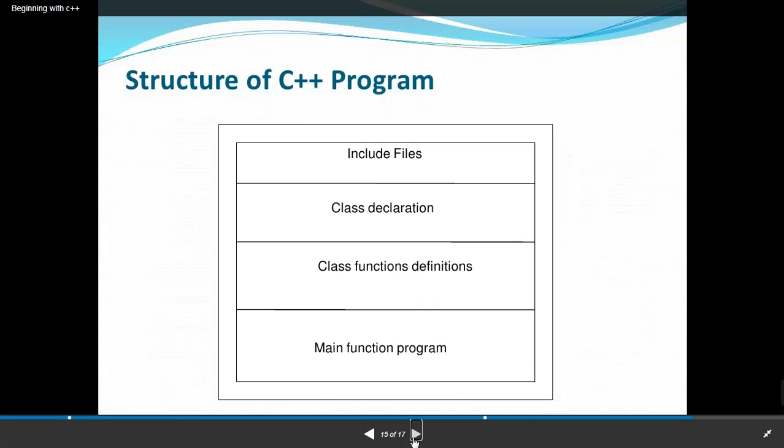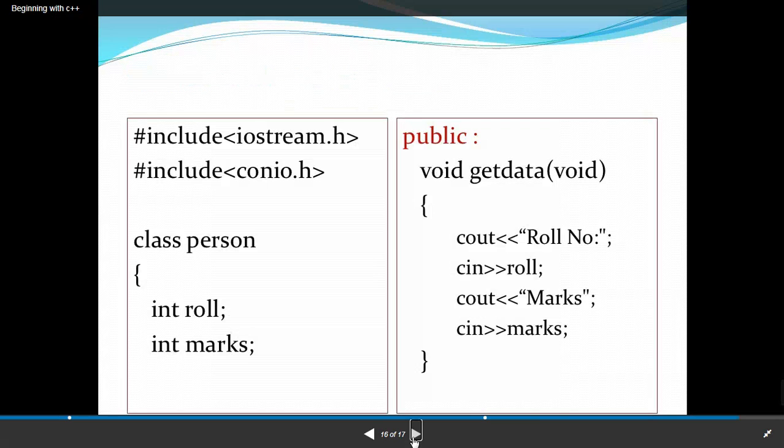Next, this is the structure of a C++ program. There are four parts. First one is include files, then class declaration, class function definitions, then main function program. So these are all the four major sections we have to include in a C++ program. So now we'll see one by one. First, write the include files, that is iostream.h and conio.h. So these are the two preprocessors. After that you can declare a class.